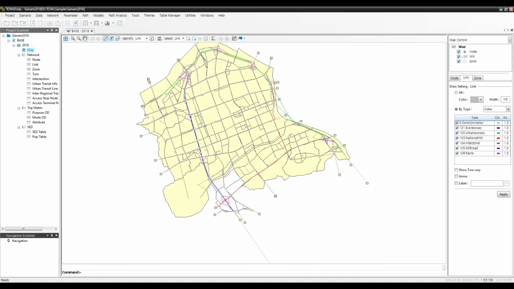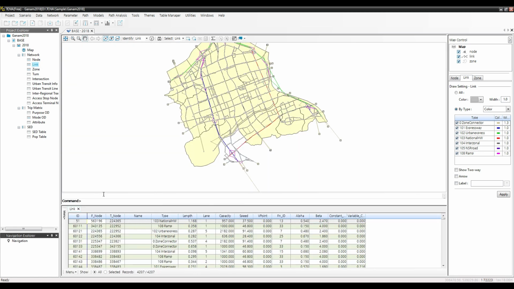First, I will explain the functions in the table menu, specifically column addition, column calculations, and statistics functions. When you activate the link table, not only the link table, but also the node, zone, and turn constraint tables will be activated, and you will see the menu functions at the bottom. Here, I will begin by explaining the column addition feature.